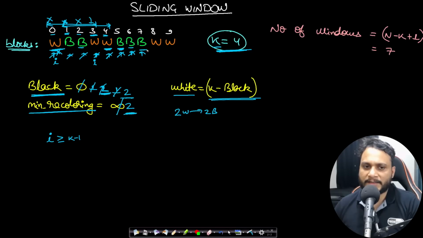If it moves to the right with index 7, a black ball is getting added and a white ball is getting left out. If you remove the white ball, no change happens to the black count, but if you add a black ball, it becomes 3 black balls. So in this window from 4 to 7, how many black balls are present? 3 black balls. How many white balls? 4 minus 3, that is 1 white ball. So 1 white ball changing to black will require 1 recoloring in this window, and since 1 is less than 2, update the minimum recoloring required to 1.